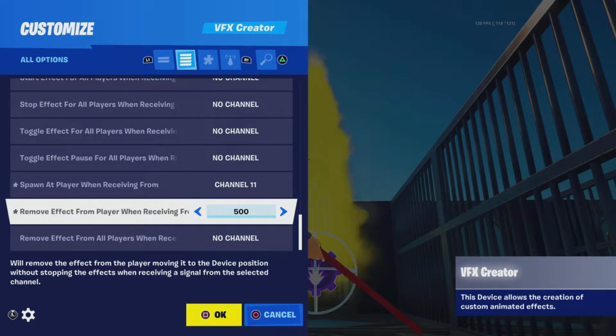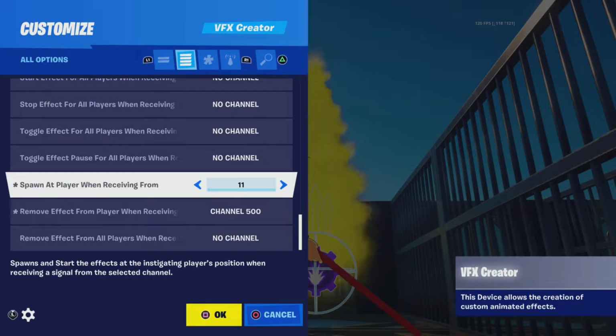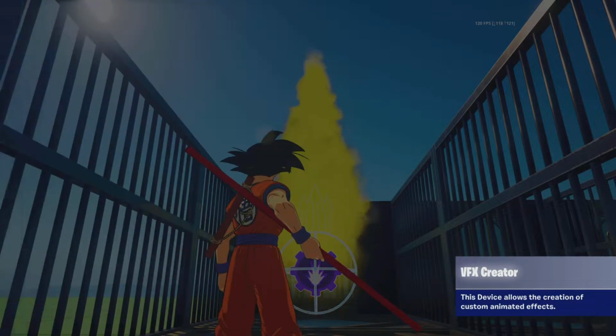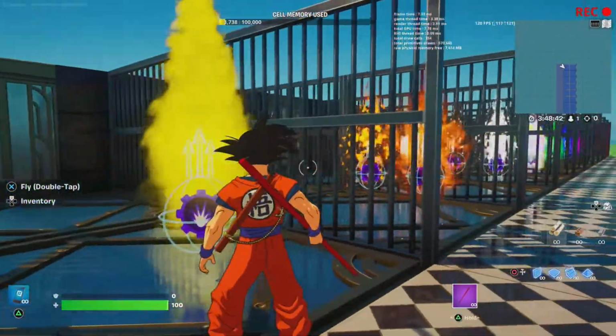So if this is just Super Saiyan 1 and you want it to be on channel 1, then you're going to have spawn at effect player 1, or channel 1, and then whatever your remove channel is. So my remove is 500, and my custom aura is 11. Alright. You got all of that set up, you are dead set.